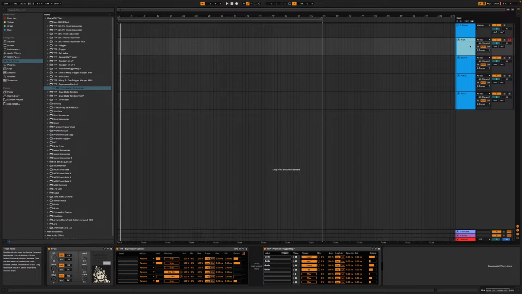So if I go into the kick track here, we've got this set up as per the previous video, where we've got the Grids that generates the pattern.